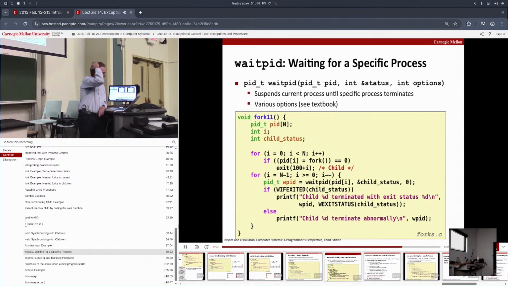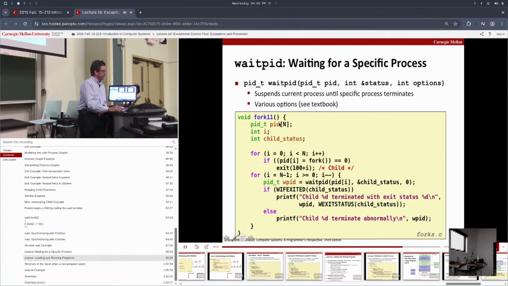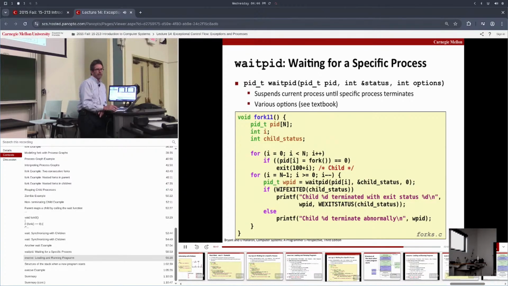Okay, we can actually use waitpid, which is similar to wait, but it allows us to wait for a specific child, a specific child with a specific process ID, to terminate. And waitpid is really involved, and it's described in detail in your textbook, so you'll need to look there for the details of how that works.